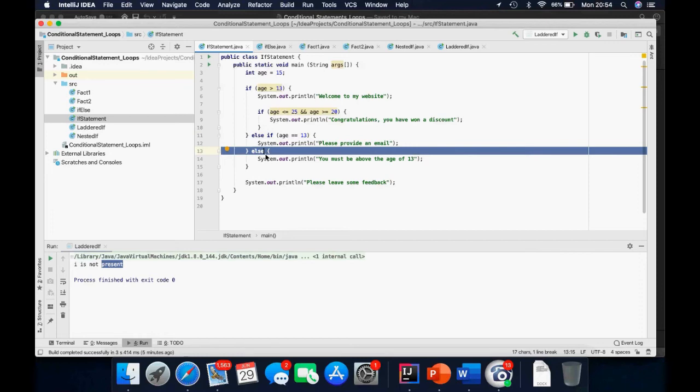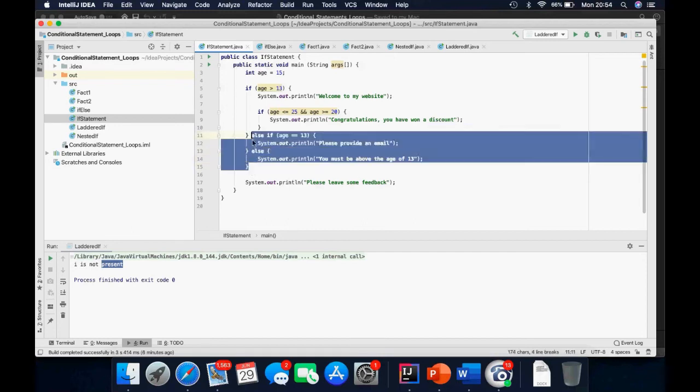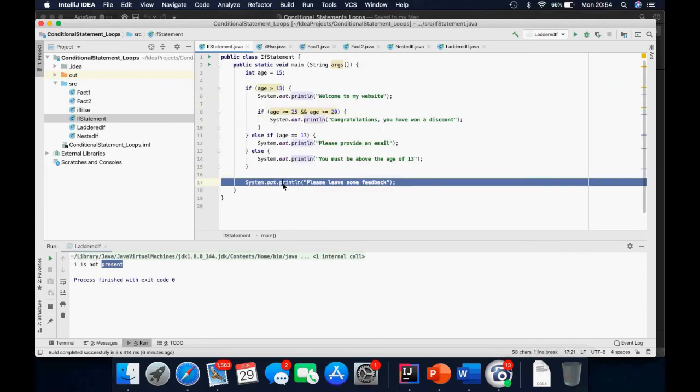So my age is 10. So else, this is going to be executed, line 14: You must be above the age of 13. And once that has been executed, that is the end of my if else. Then this one is outside the if else statement. Then this is going to be executed, which says please leave some feedback. So let us see how each one of them works.